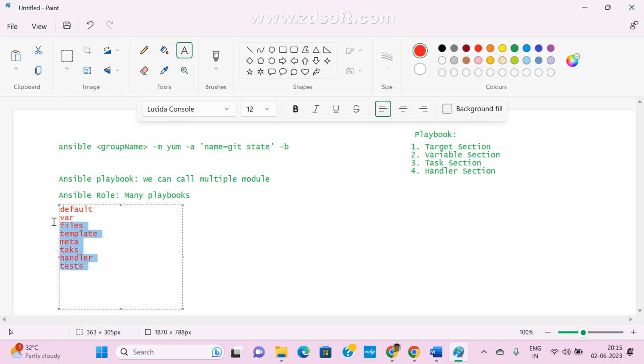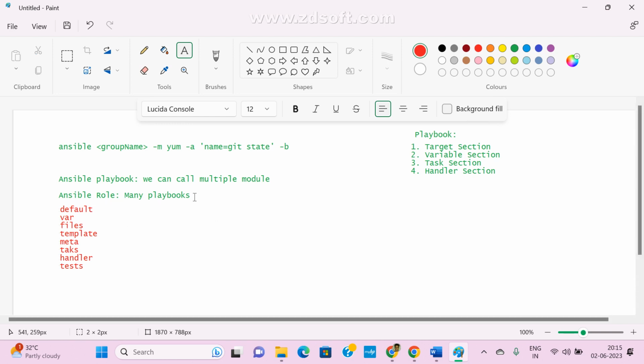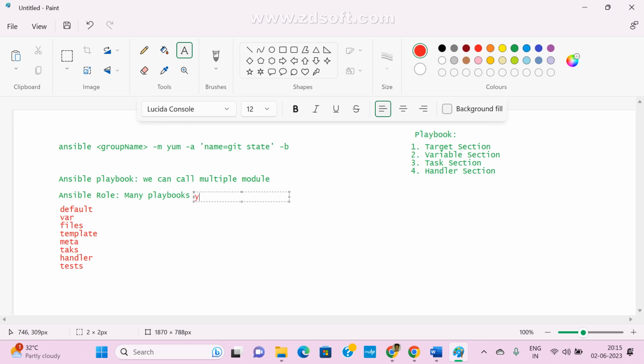If we create any role, see here: defaults, vars, files, templates, meta, and tasks, and the handlers directory and the tests directory. So a total of 8 by default if we create any role. And every directory has some default files. Those default files are all YML files only, YML or YAML files.